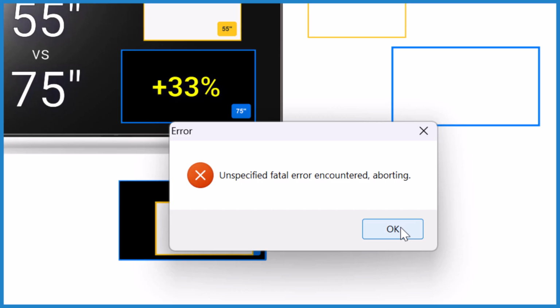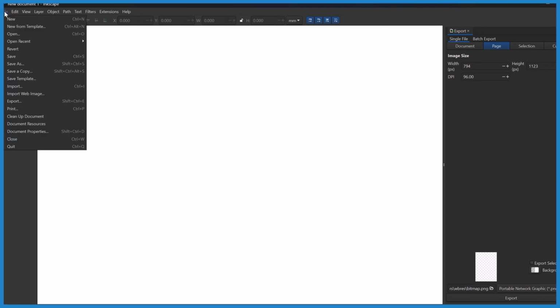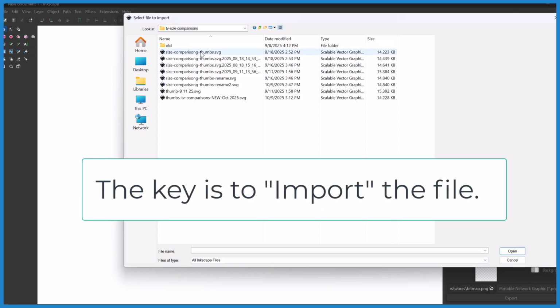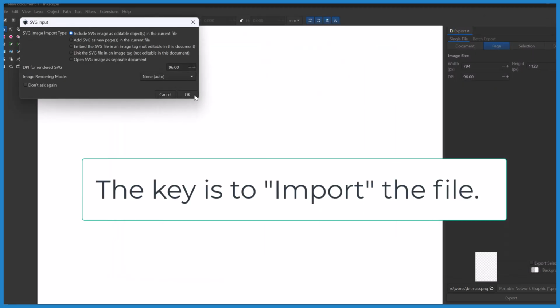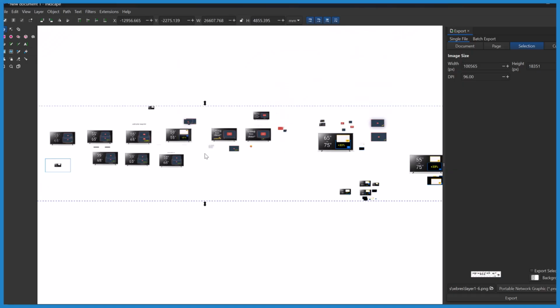So I tried deleting my preference file in my Inkscape folder, all kinds of things, but what really fixed it for me was this. I opened Inkscape back up, and then instead of just opening the file, I just import the file, select file to import, say OK, and then it's actually here. I can see down here, so I'll just kind of zoom in, and there they are, all of them.